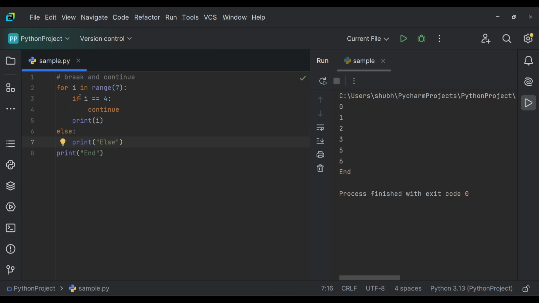How does it work? After the for loop, we have certain statements which are present in the for loop, and after those statements, we can write else. For-else will not work if the loop breaks by a break statement. Let's say I comment this code, so this is just a comment. What we have here is for i in range 7, print i, else, print else, and print end.